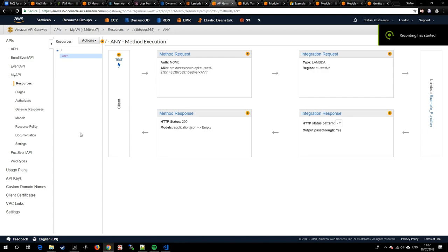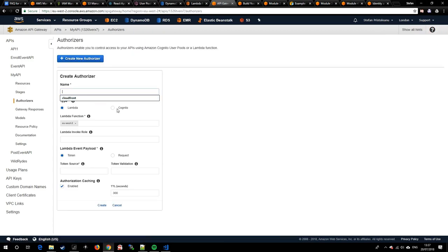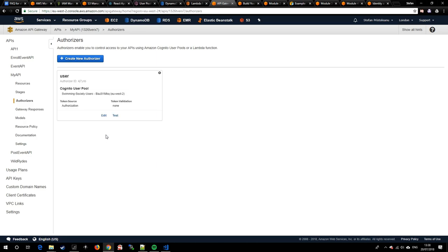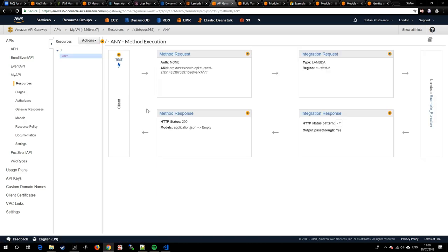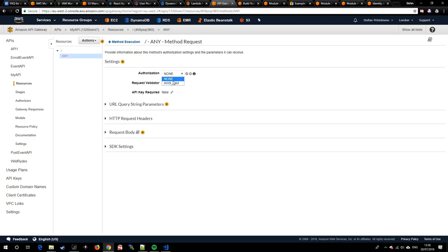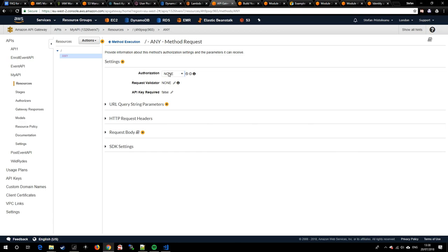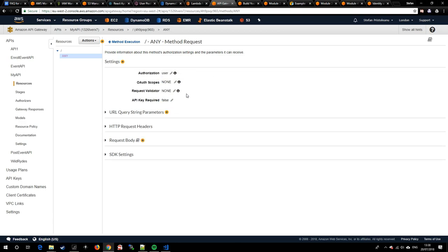This is done by creating a new authorizer. Click Cognito and give it a name. Let's call it User. Select the user pool that you've previously created, and the token source should be Authorization. Create, and then back in Resources, click ANY, Method Request, Authorization, refresh. And you can see the newly created User. Now, only being logged in to that specific Cognito user pool will allow you to access this specific function. That being said, we are now ready to deploy the API Gateway.